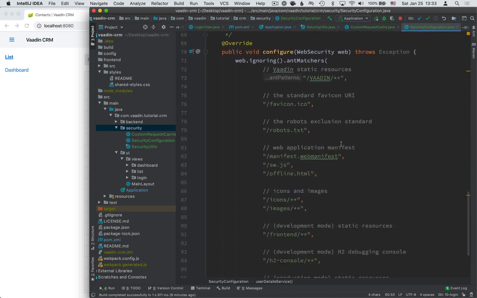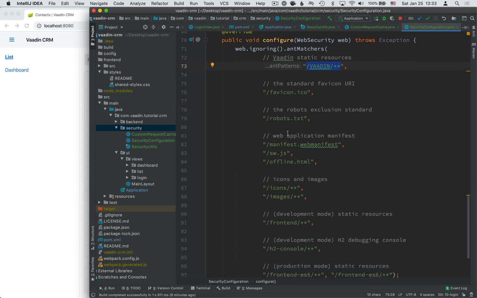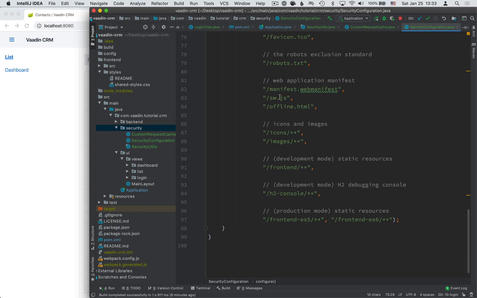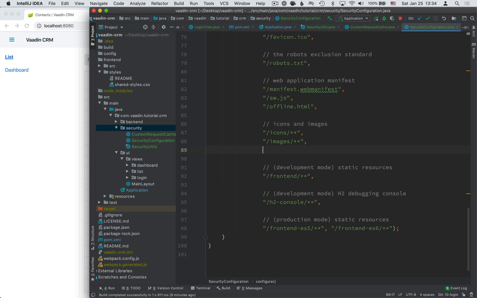Then finally, we configure access to static resources. Again, we're allowing access to Vaadin internal resources, the favicon, robots.txt, the web app manifest, service worker, and an offline page that we'll use in the next tutorial to make our app offline. We're going to add exclusions for icons and images. I'm actually going to extend this a little bit and add styles here. So we'll also want to allow people access to styles, especially when we're doing this offline stuff. We'll want to have access to those.